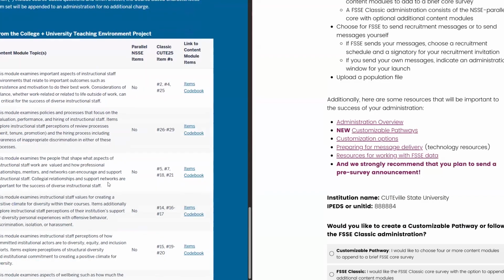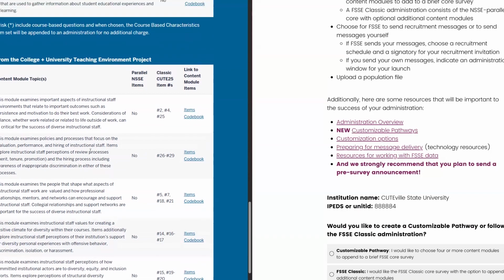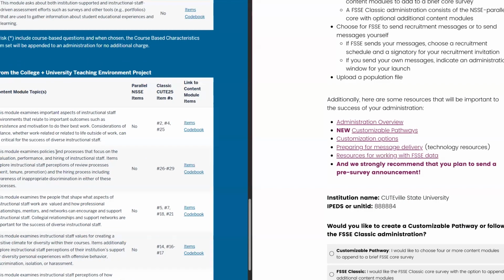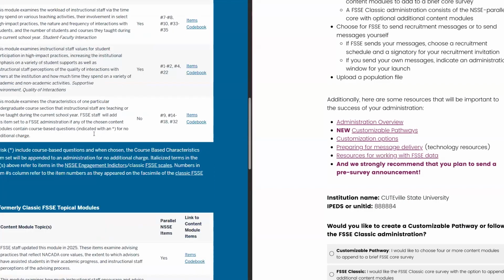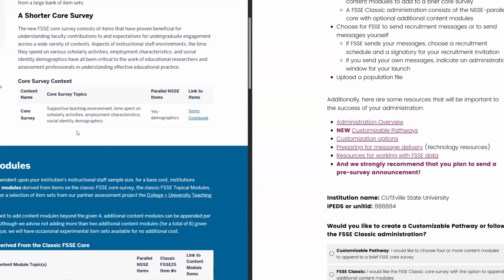And then we have a partner project called the College and University Teaching Environment Project that's intended to have institutions help support their faculty in their work. And so we have item sets from that project as well. So as part of your base costs, which was the estimate you got when you registered for FSSE, you can pick any four of these item sets. And that's now your new core. That's going to be very exciting for some people to be able to pick and choose which topics and items they want their faculty to answer.